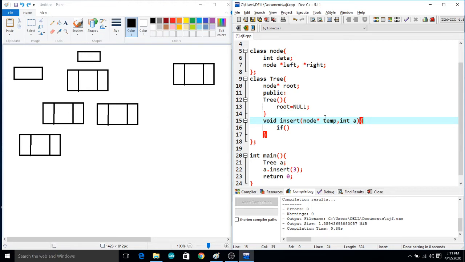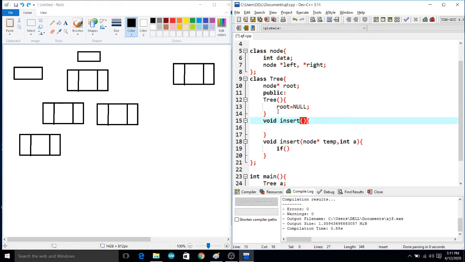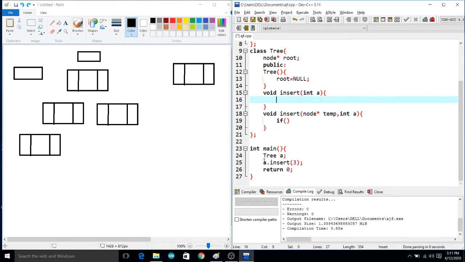This Node star temp is nothing but root. We are calling this function through the root. How are we going to call it? We create an overloaded function which takes integer a. Now if you call a dot insert 3, then both functions are named insert, but this function is called, because the parameters are different. This is called overloading, a characteristic of object oriented programming. So here the overloading happens, and I am calling insert from here.